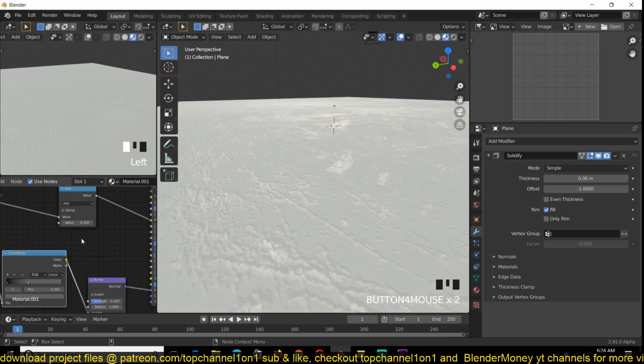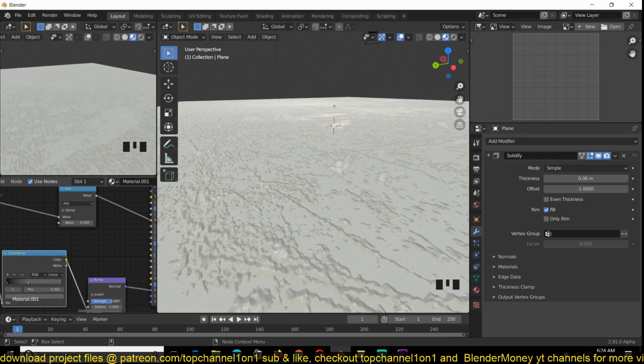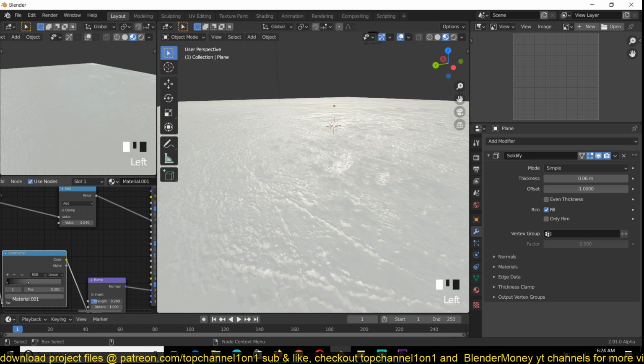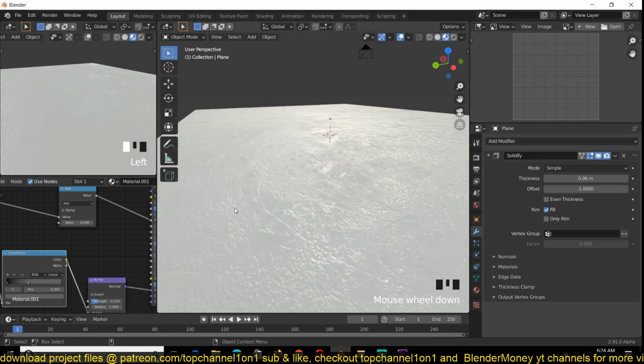Now you see, when we increase the roughness and bring the normal map up, we are also affecting how the floor is reflecting. So we can come back and bring in some of those reflections back, and reduce this a bit.